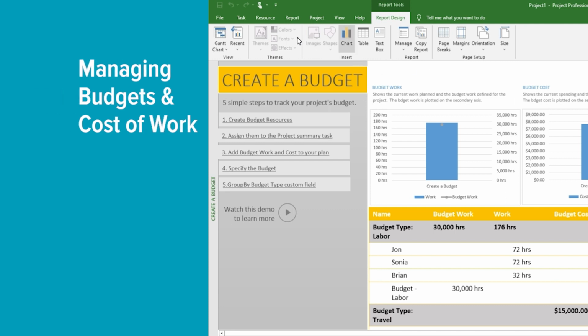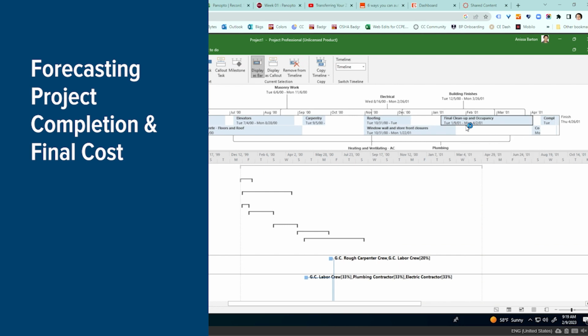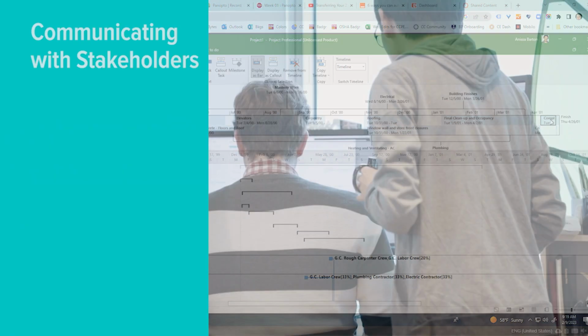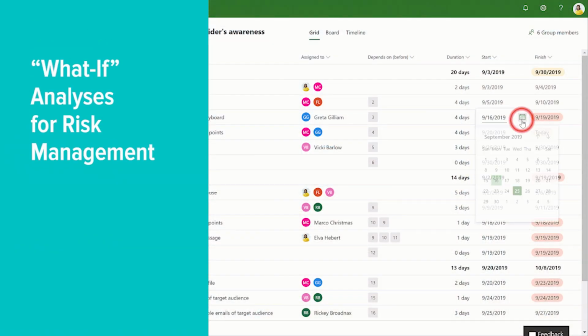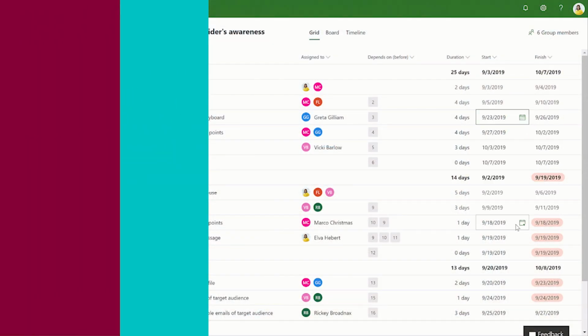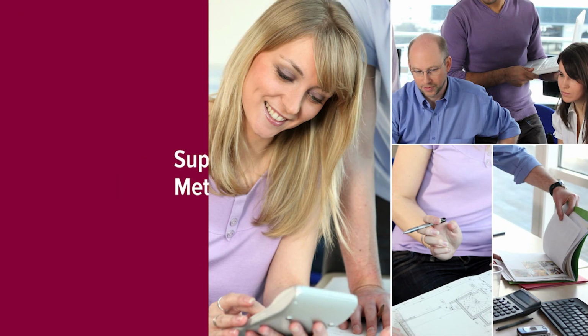costs of the work, forecasting the completion date and the ultimate cost, communicating with stakeholders, performing what-if analyses for risk management, tracking requirements, supporting agile methodologies.